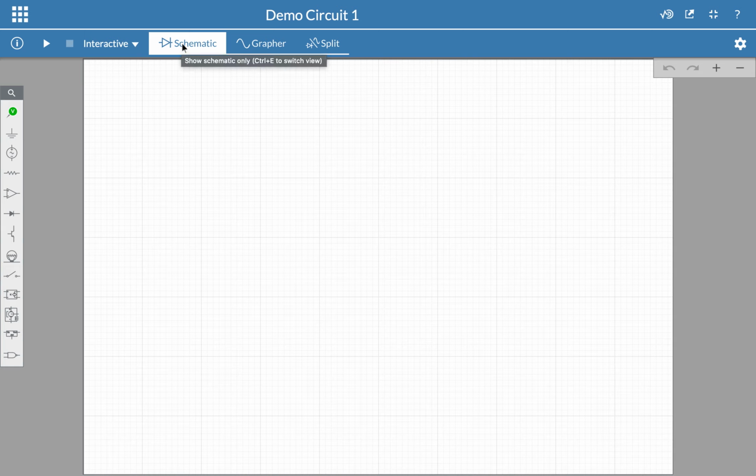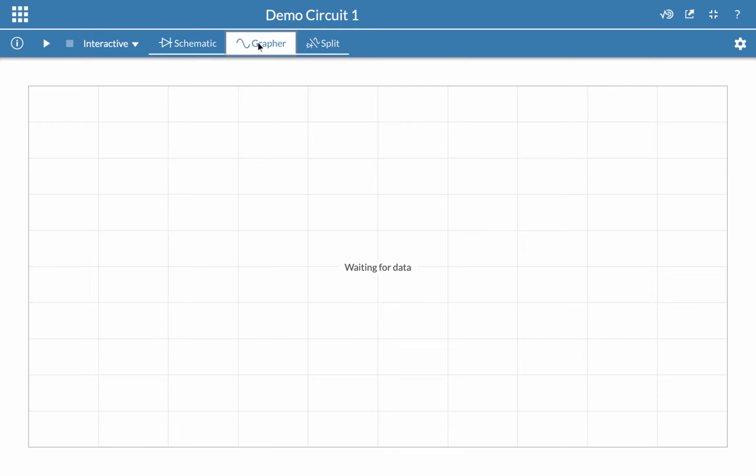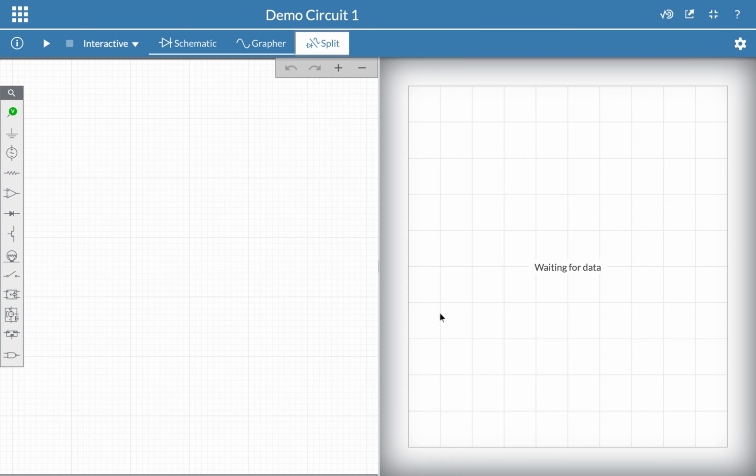Moving across this row, we've got schematic. That's where we're at now. You can change the view. You can switch over to the grapher. So this is a simple oscilloscope. We'll demo this momentarily. And then you can also view the schematic along with the oscilloscope view. I'm going to bounce back to the schematic.